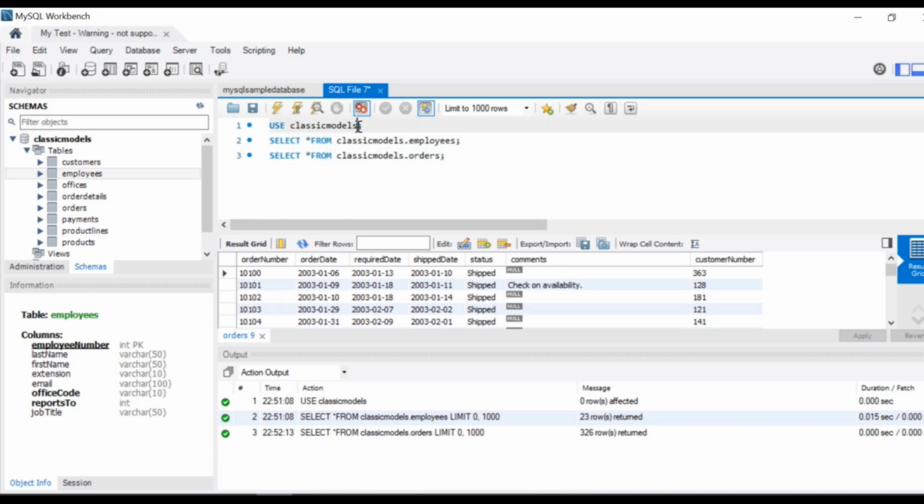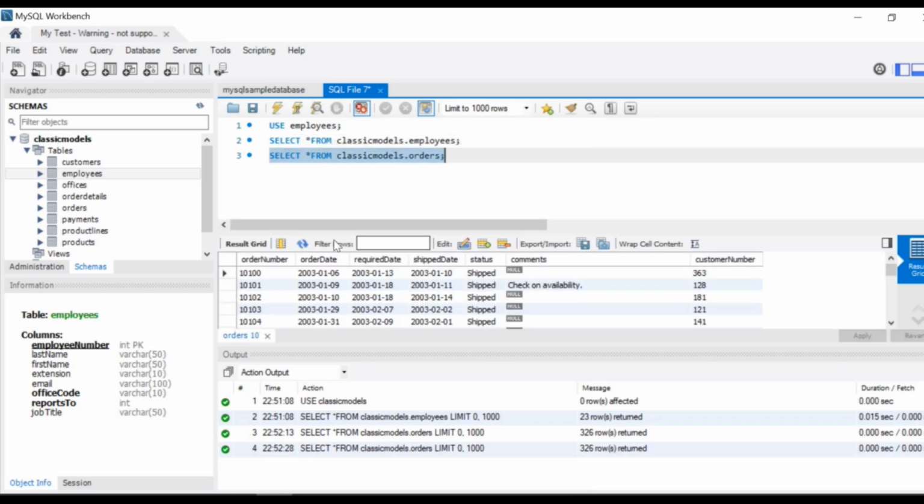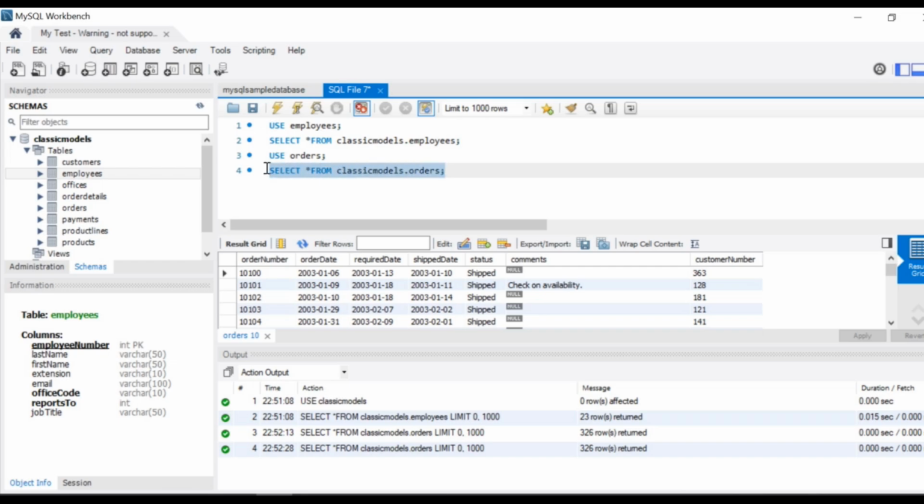Now if I go ahead and change it to employees, in the beginning I was typing this, and now I'll go ahead and select it. It's giving us the result. Now if I go ahead and switch between the databases, I will just type orders. So you can see we are basically switching between the different databases.